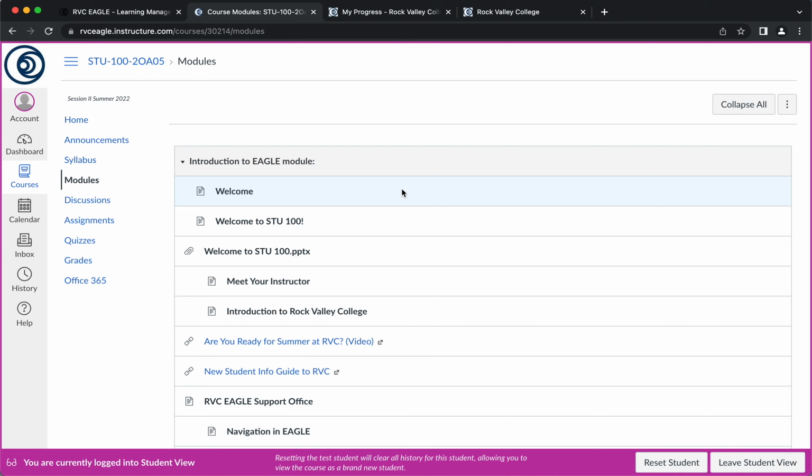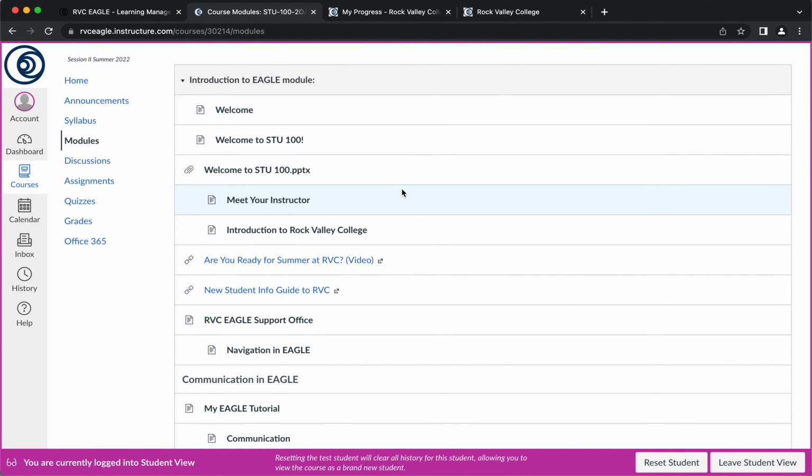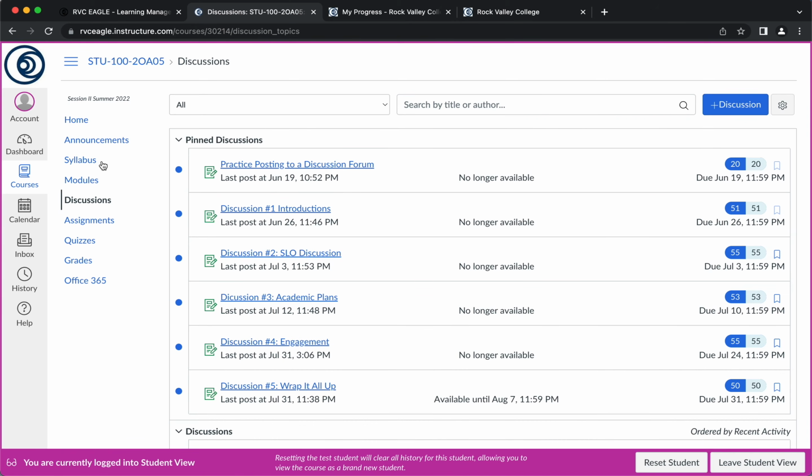Modules are kind of like chapters in a textbook, so you want to make sure you read through any material that your instructor posts in modules. Some courses will have discussions. Discussion posts are a way to interact online with your peers and instructor.